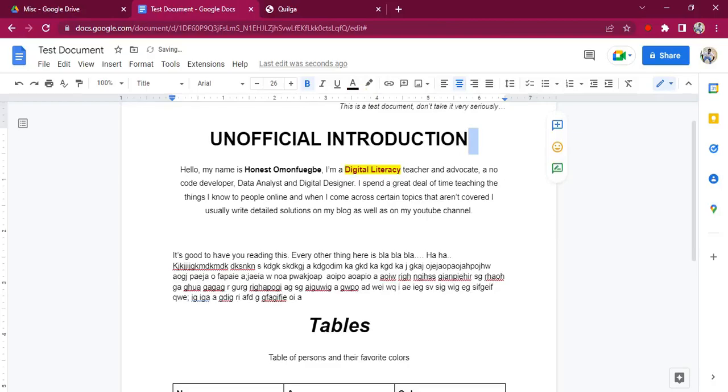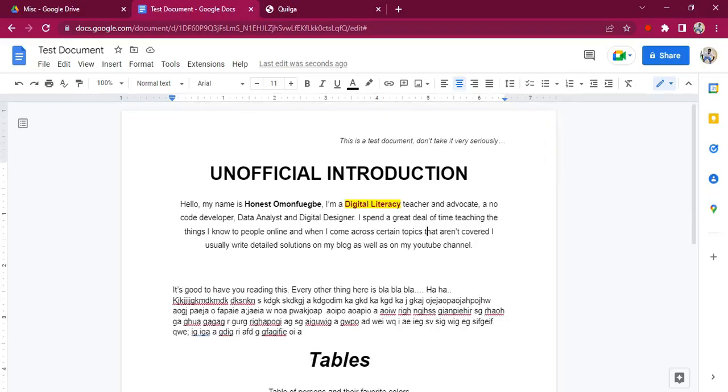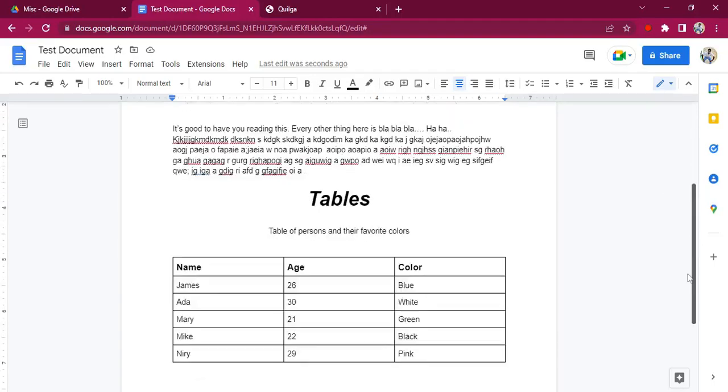So you see, it's the text color on the highlight color. The highlight color is like the background color of that particular text, or that of that particular area, whatever area you marked. All right, so that is how to format your text and your documents with Google Docs.